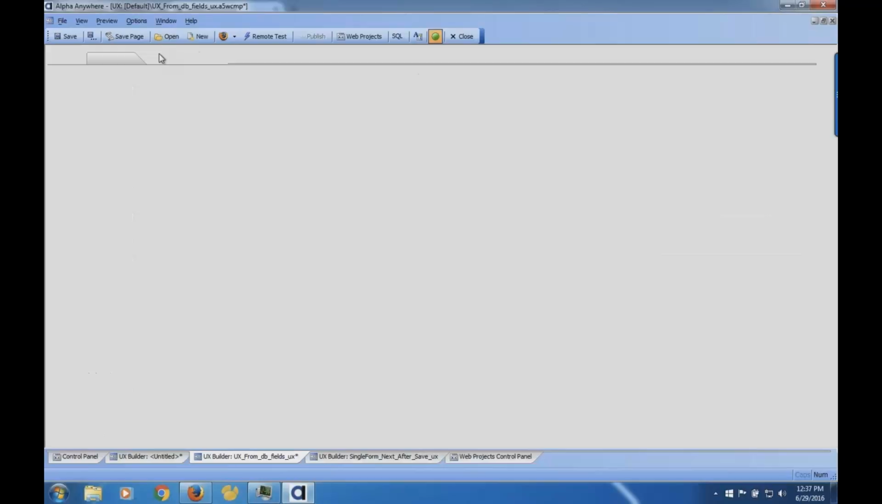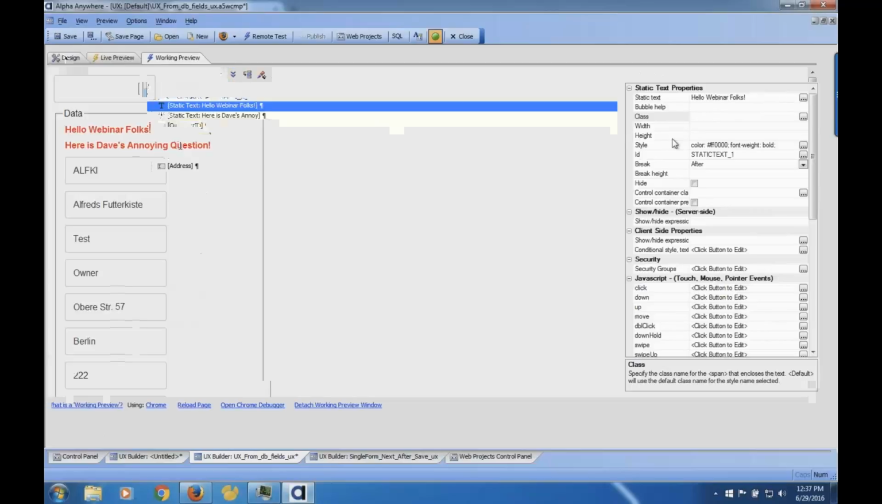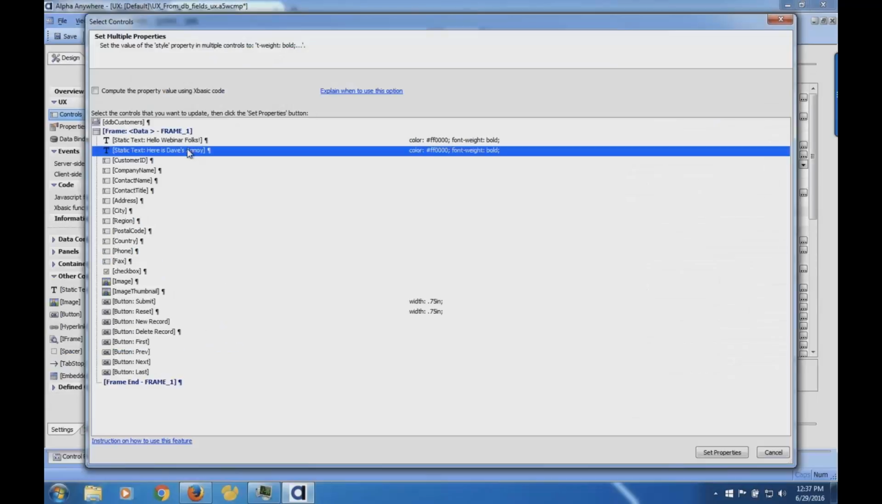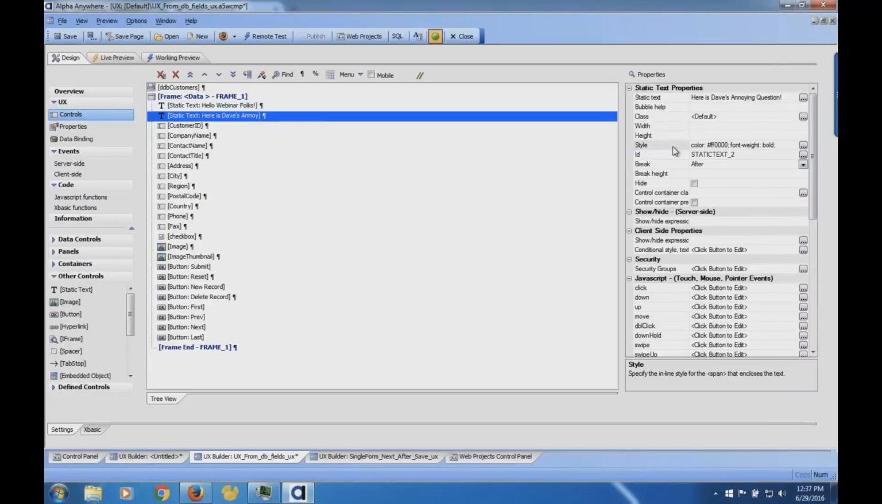Now when I do my working preview, I didn't have to re-edit that. Now it's matching up in terms of the coloring and everything else associated with that. So again, you select what you want to copy, in this case the style from this one control, click there, select where you want to copy it to, click Set, and now it will copy that style from that to that control. Big time saver.